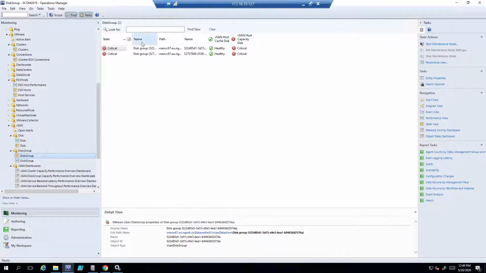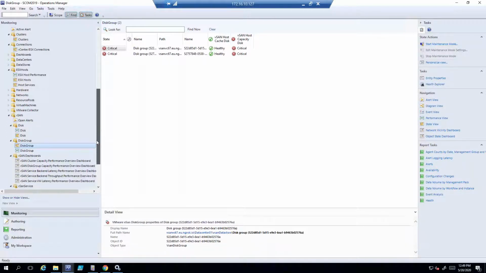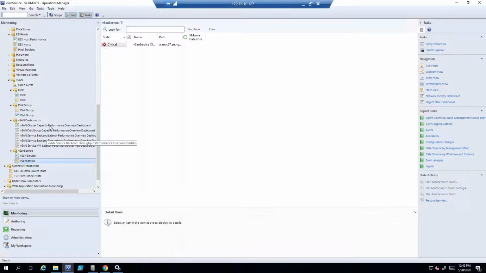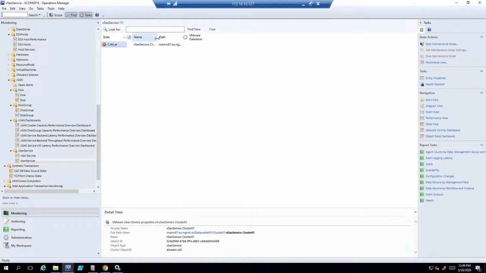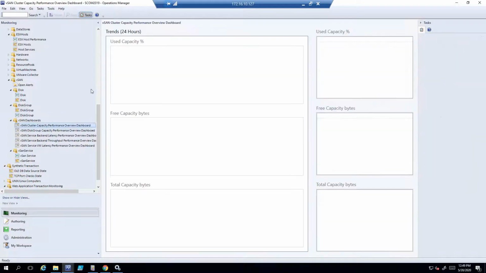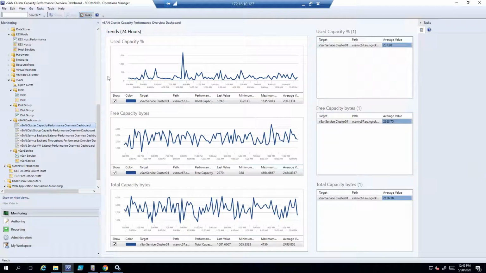So we have 2 disk groups here now for our vSAN, and we have 1 vSAN cluster, which is, I think, cluster 01. And when we look here, it is in our vSAN service. Right there. So what we did is we created a couple of dashboards to help you with just monitoring your vSAN clusters, and usually it's only really the performance of it.